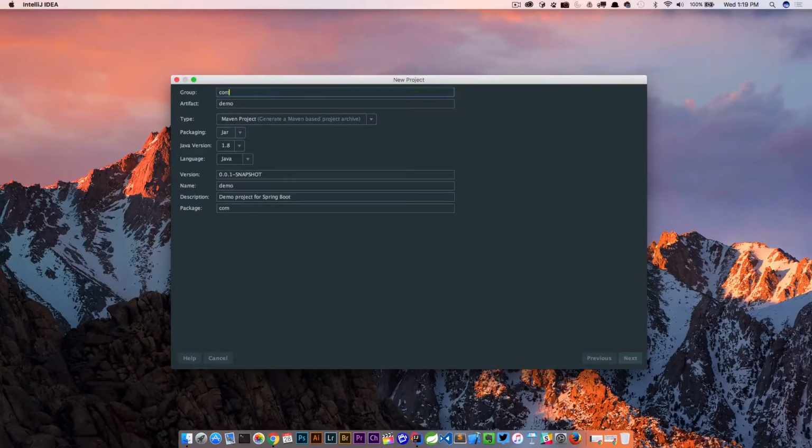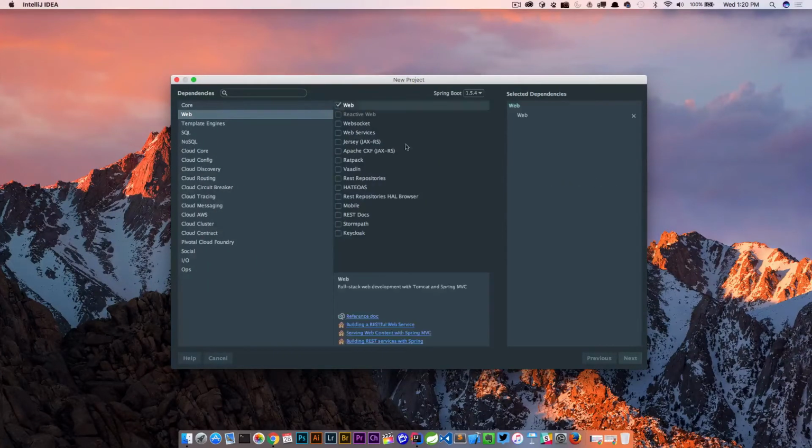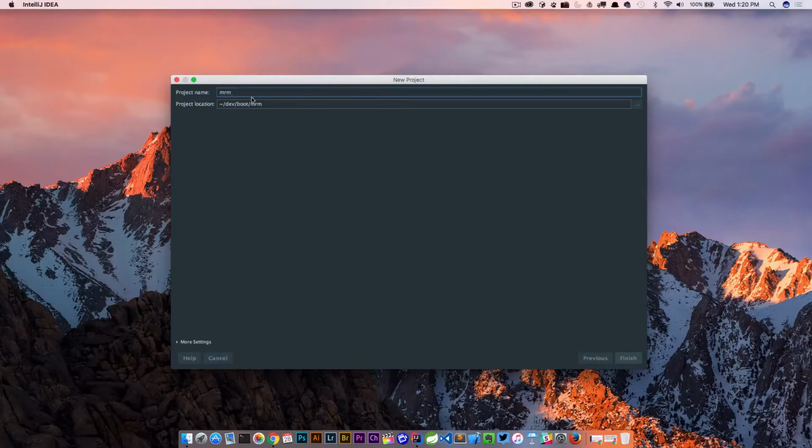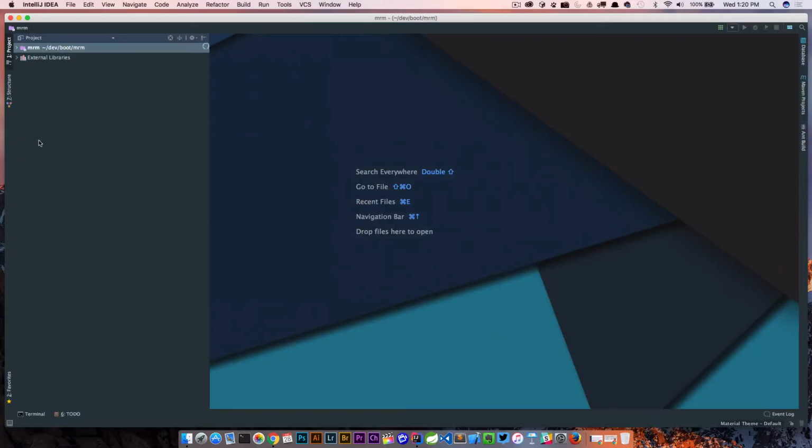So here I'm gonna create a new project using the Spring Initializer. It's gonna be called Multiple Request Mappings, and we're gonna have a Maven project, jar, 1.8, and Java. Click Next. We're just gonna select the web dependency, and finally, we're gonna call this MRM. That's good to go. So we're just starting from real basic scratch here.